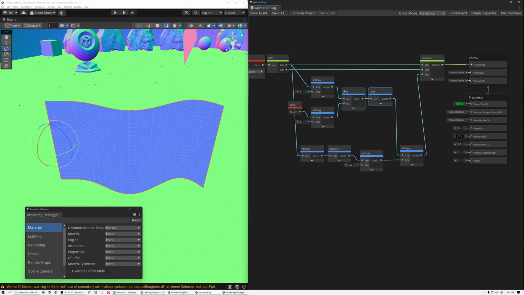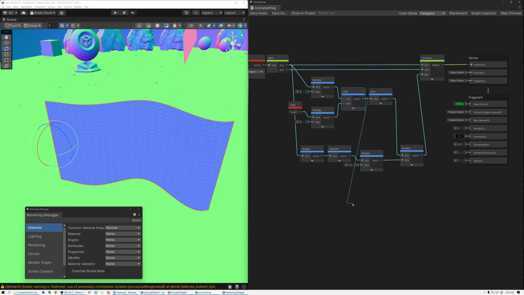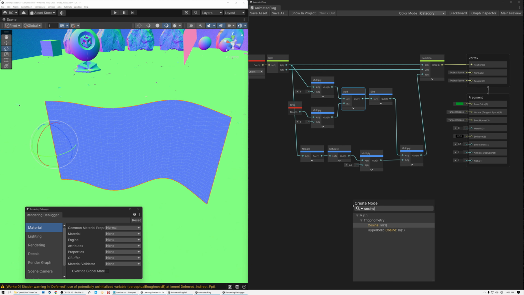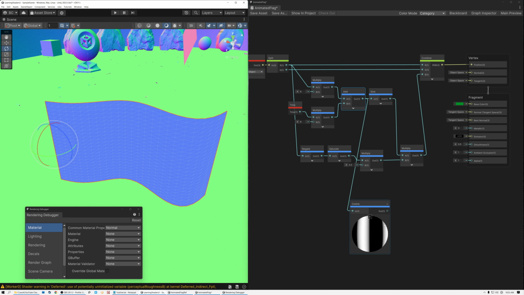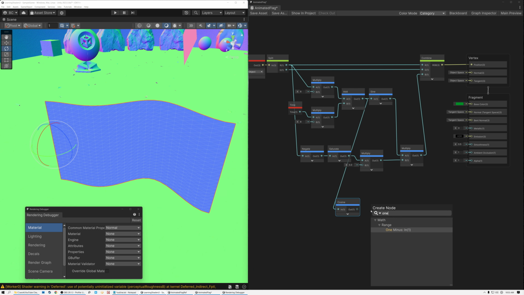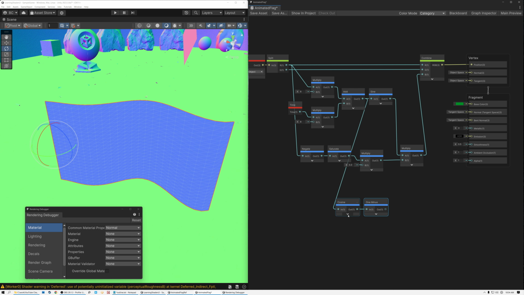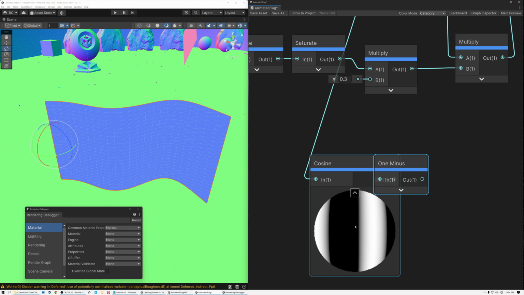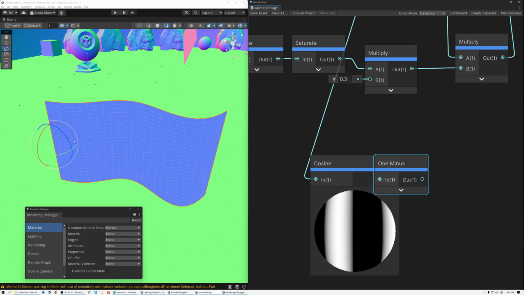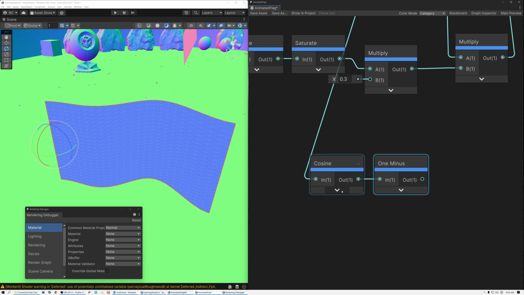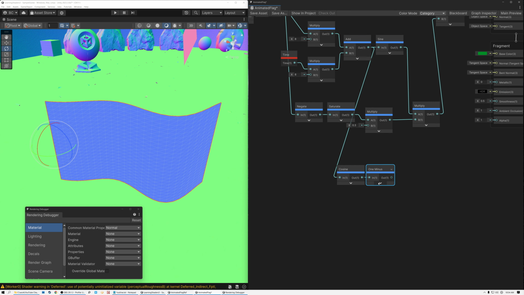So I'm going to grab this output from this add node here, come on down here, and we're going to add a cosine node. And then we actually want the inverse of this cosine, and so I'm going to add 1 minus here. And if we take a look, now we have this animated pattern that is following the animation that's happening in our flag. So that's what we're going to use to get our normal.